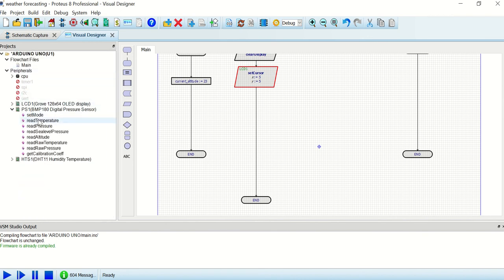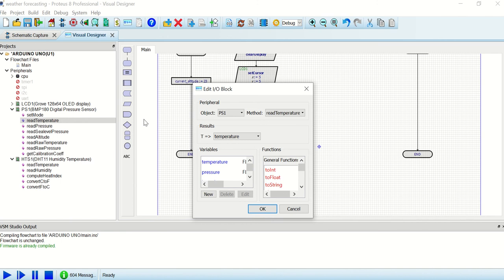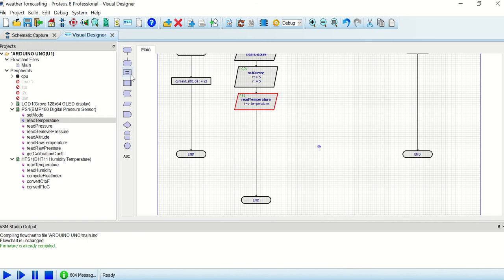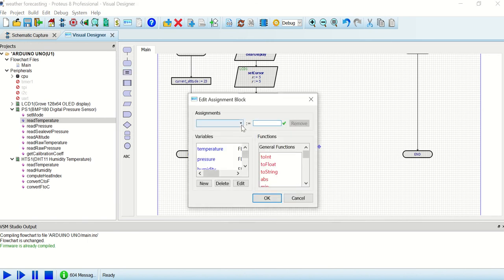Next is temperature. Okay, so read temperature. Notice one thing, we are going to select the temperature from the pressure sensor. You can also do it from the temperature and humidity sensor. So read temperature is available in both the systems, but for now let's take it from PS1. Next we can add one, and we can select temperature from here. Then we can add a message here. What sort of message do you want to display?